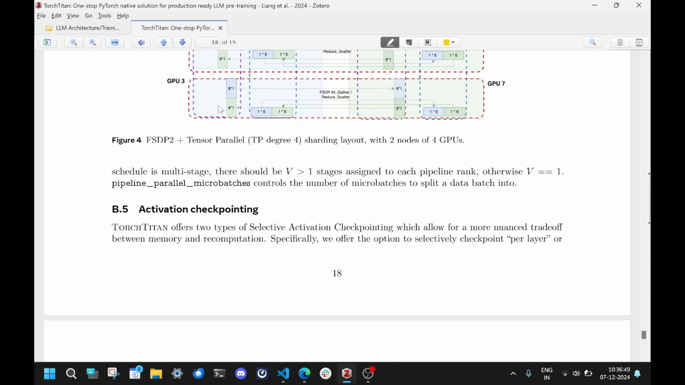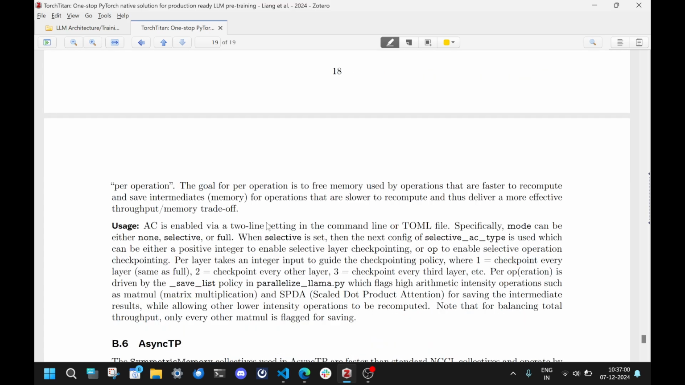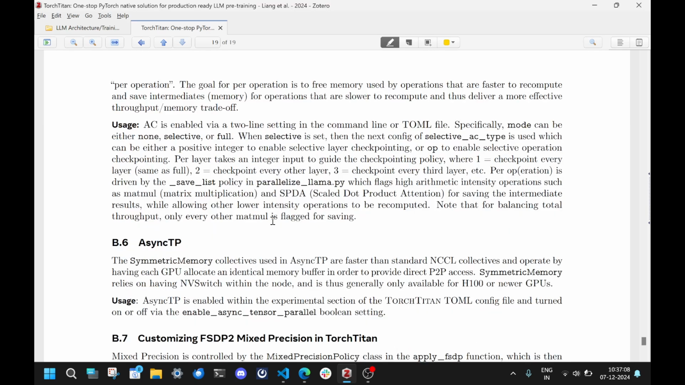Pipeline parallel micro batches control the number of micro batches to split a data batch into. Activation checkpointing, we discussed this earlier as well. You selectively checkpoint per layer or per operation. You are basically doing some recomputation to gain some GPU memory, like offloading some GPU memory.